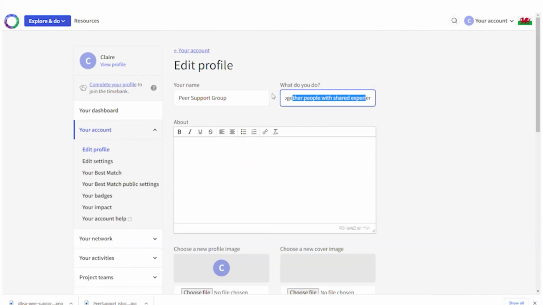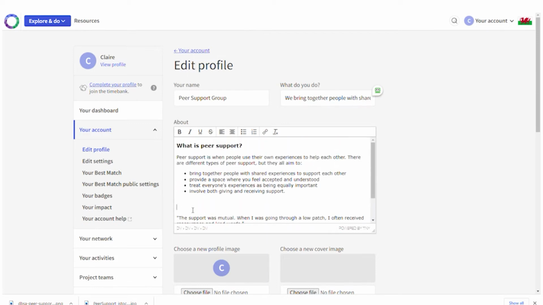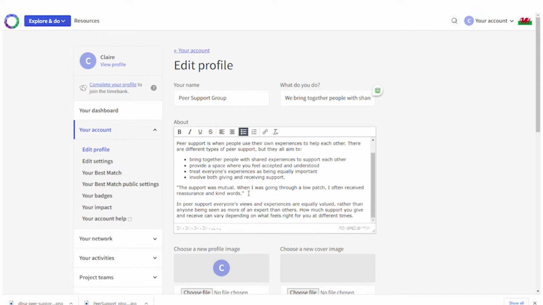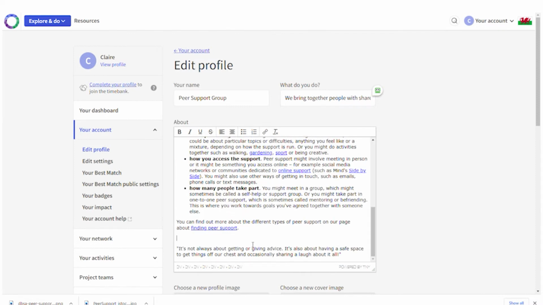When you add a description, try to add as much information as possible. Remember that using all capitals is not accessible for many people. Instead, you can use headings and bullet points to display your information in different ways.